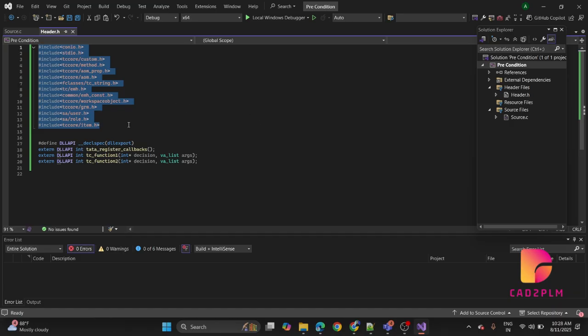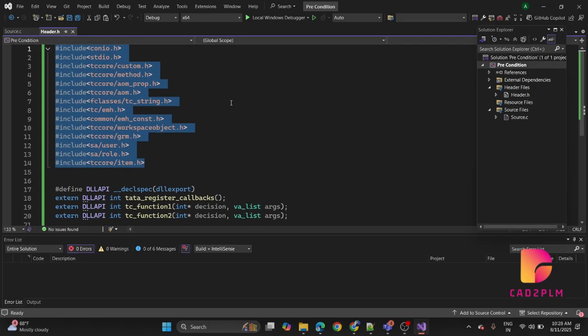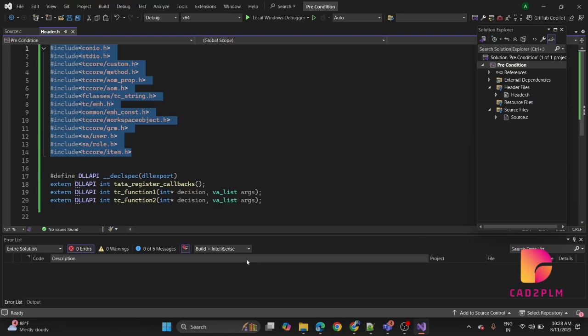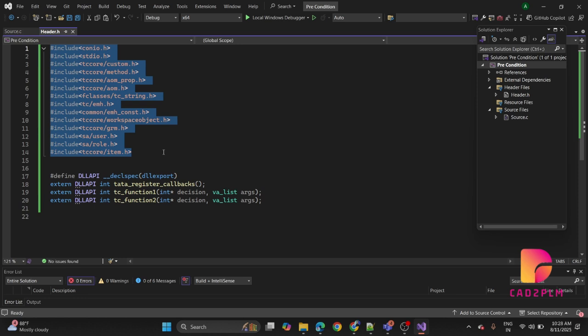When you create an API, you use the API. So this is the header file, and these two header files are used in this area. I already declared all the header files.